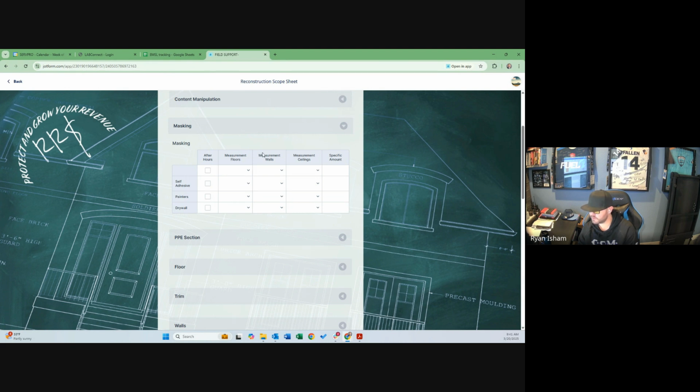But we have floor measurements, we have wall measurements, we have ceiling measurements, or you can give us a specific amount. All of these are done by square footage. So are we going to use any of this? Maybe we don't have self-adhesive plastic, but certainly we might be painting. Are we doing the whole floor? 75% of the floor, 50% of the floor, 25% of the floor. Same thing for walls. That's what the W stands for, the walls. 75% of the walls, 50% of the walls, 25% of the walls. Ceiling, C. So select what you want to have here.